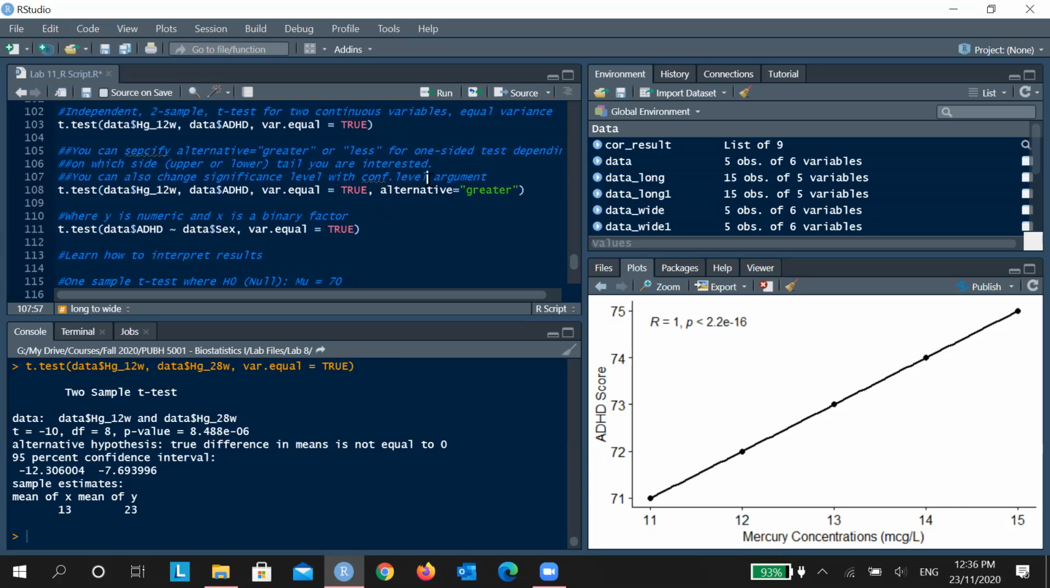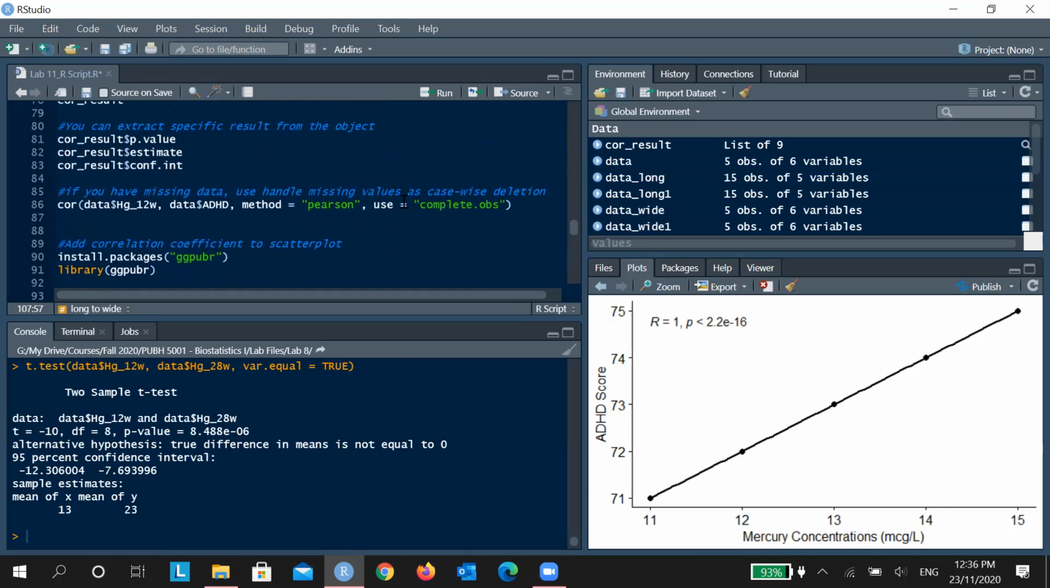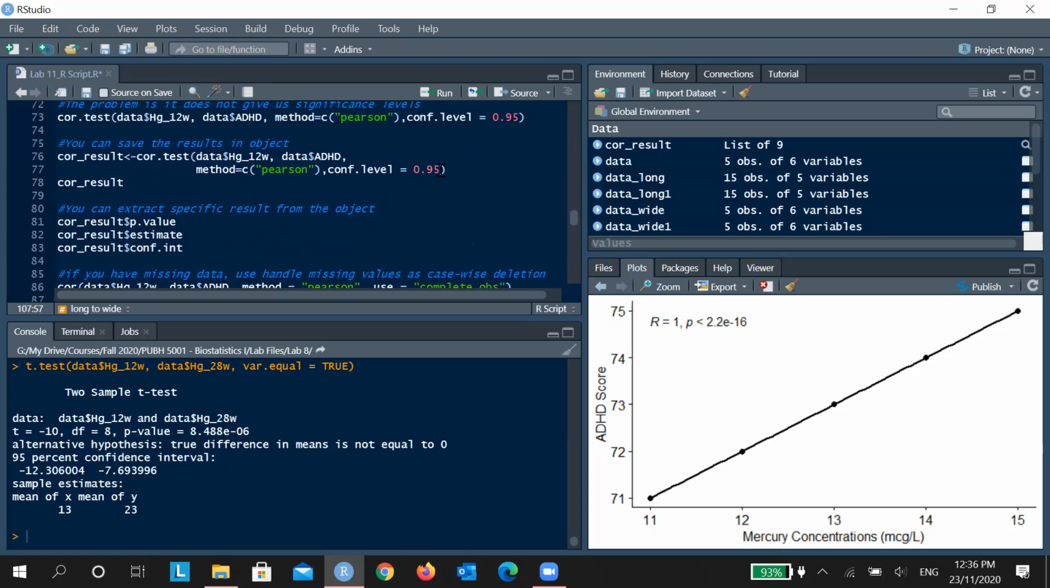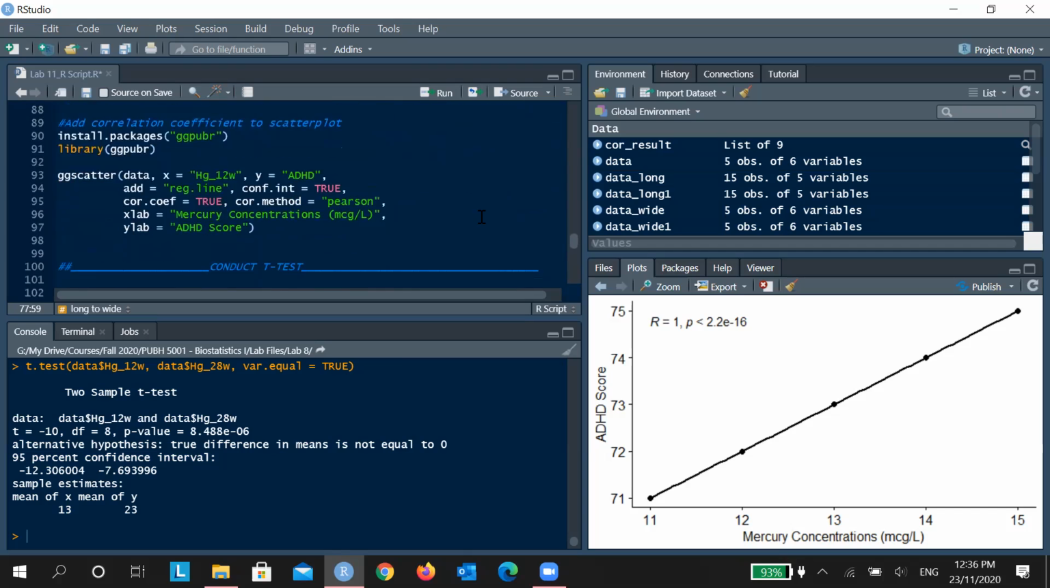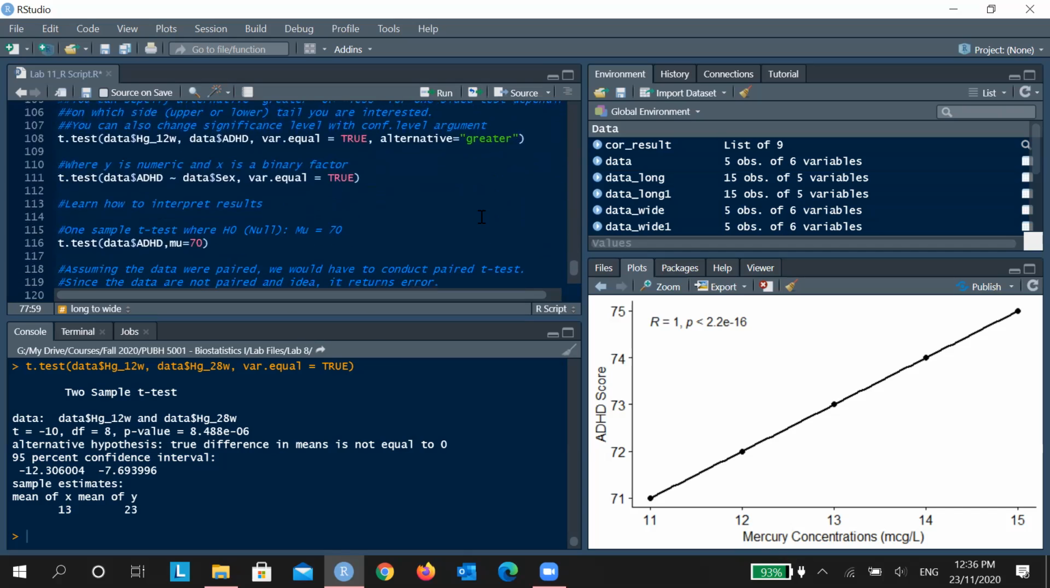So you can specify, again, you just want to have your alpha at 0.05, like 95% confidence intervals. But sometimes, for some reason, if you want to change that to 0.01 or 0.10, you can do that with this argument as well. Just like here, you can easily change that with the correlation coefficient. You can easily change that to 0.90. Okay, so alpha would be 0.10.